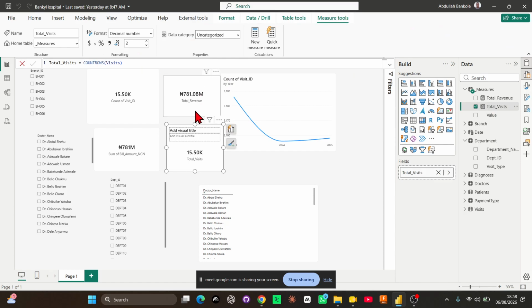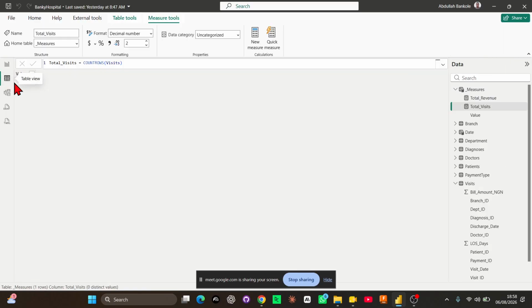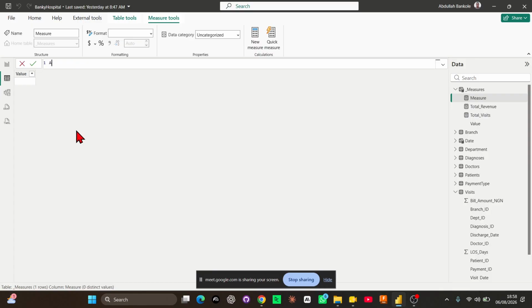Perfect. So the third measure now is the one that will be dependent on these two. So what is dependent on these two is now the average. So how do I do it? New measure again. This time around, what should we call it? Average bill per visit, right? Per visit like this. We can make it like this. Are you following? So average bill by visit.